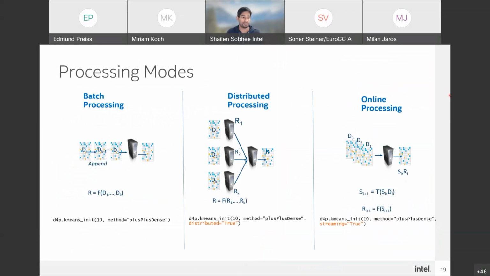So the classic mode of using that you would notice or encounter is batch processing, where data is coming in batches and you're processing them. Then there's distributed processing. So this is where you have data coming from multiple nodes, and then you're processing the data on a central node, and then online processing, also known as streaming. So you would want to use DAL4Py when you have cases like this. Let's have a look at distributed processing as an example.